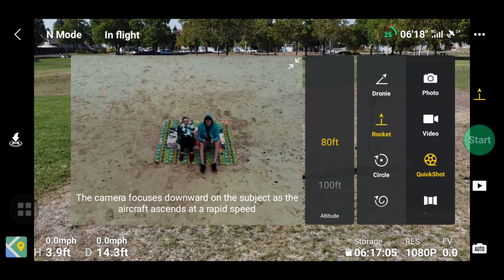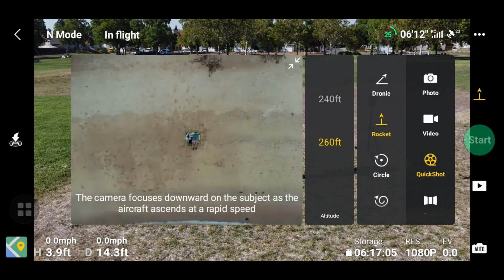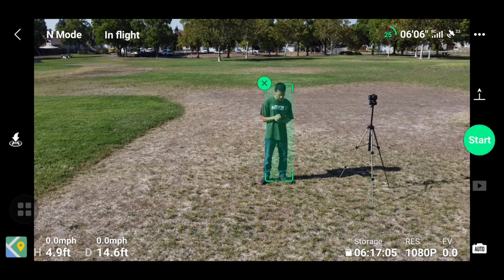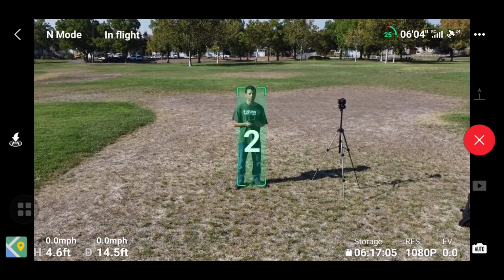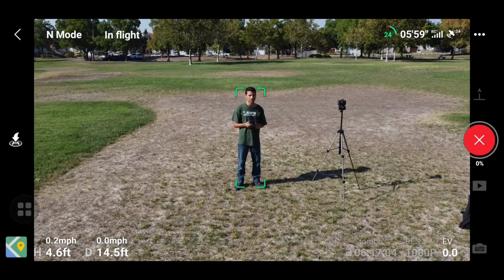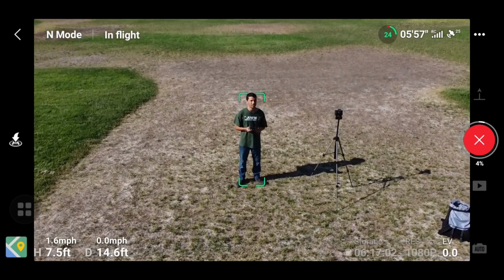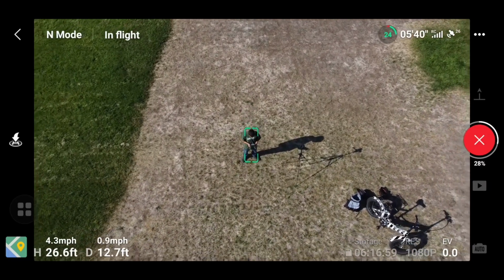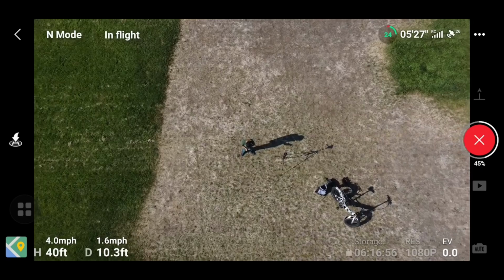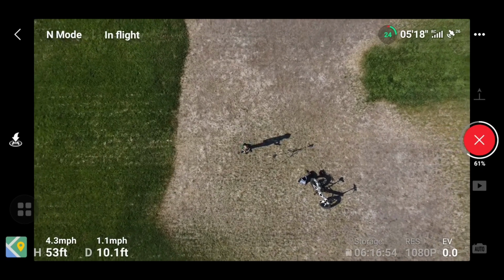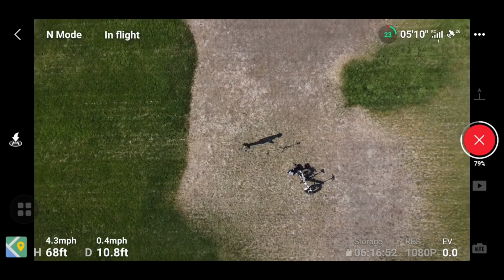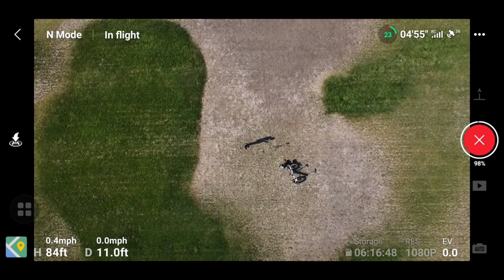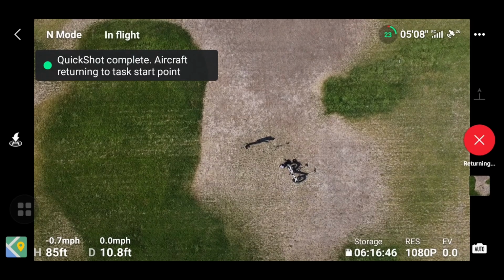Next is rocket. And you can also change the feet right there by scrolling with your finger, as you can see there too. So rocket's another quick shot mode. It's going to fly above me, and wherever you settle it, it's going to start going forward more and more, a tad bit, to wherever your location is, and then basically when it drops down, it should come just right in front of you.